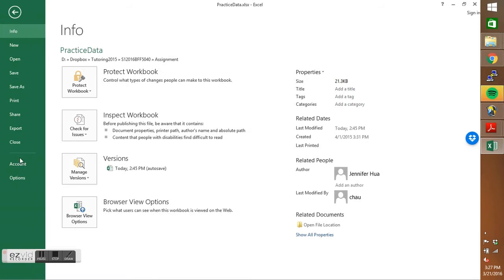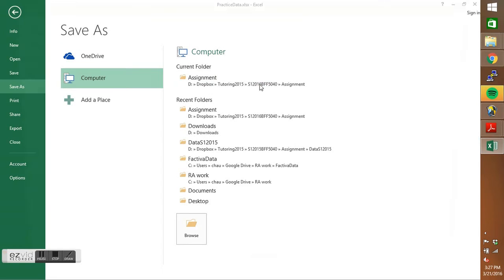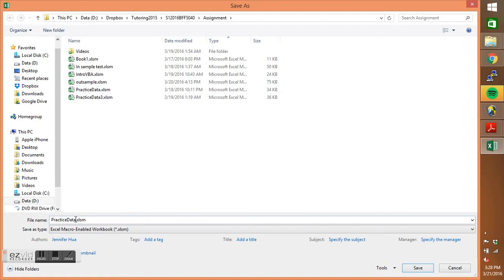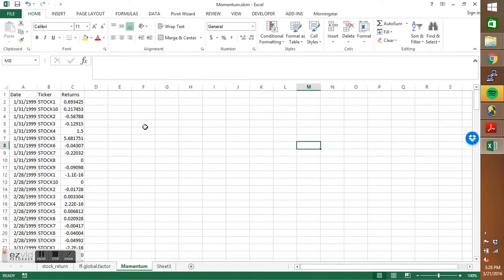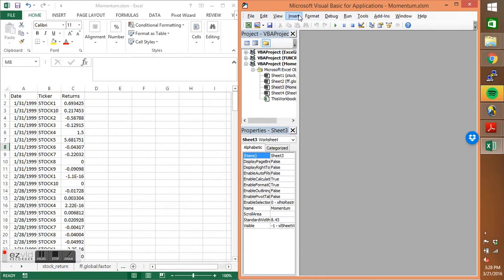Similar to the out of the sample test, I will first filter data for each stock. So let's save this into a macro enabled workbook. Now I open the VBA window and insert a module. Click on Insert, Module.